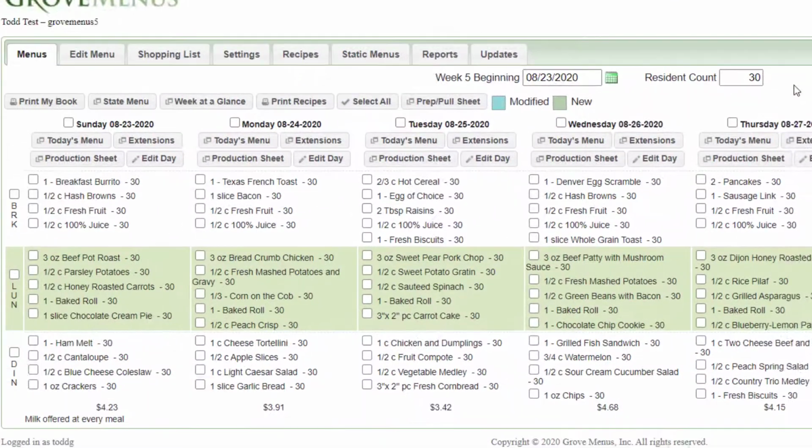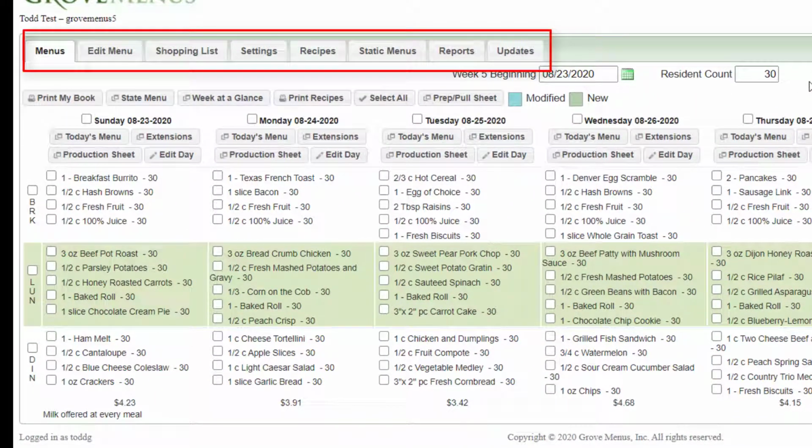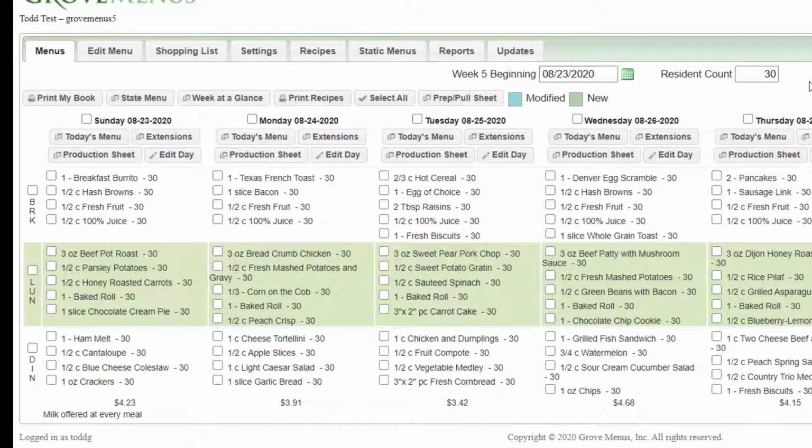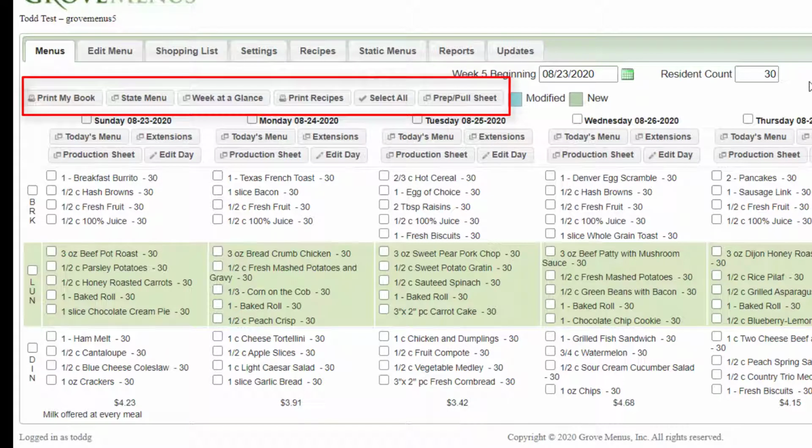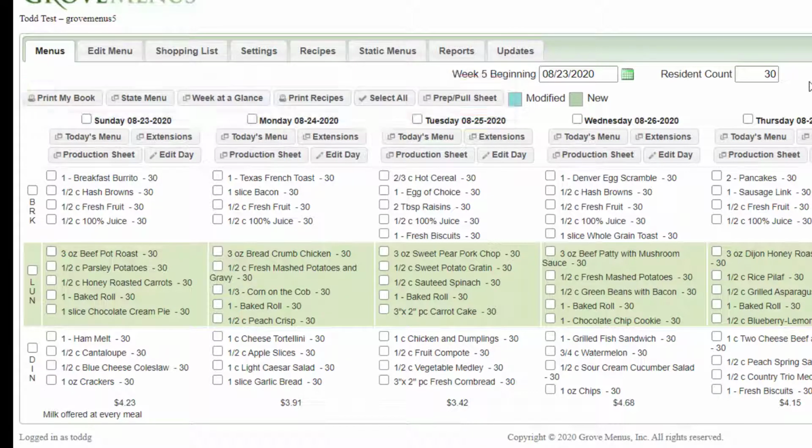In the upper left-hand corner, below the Grove Menus logo, you'll see some tabs: menu, edit menu, shopping list, and so on, and this is like your navigation bar. Below that are another series of buttons that typically have to do with weekly things, like print your weekly menu. And under each day, there are 4 buttons that are particular to that day. At the bottom of every day, there's a dollar amount, and that is the price per resident per day for food costs.